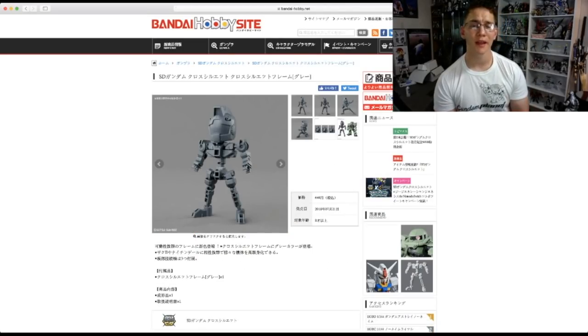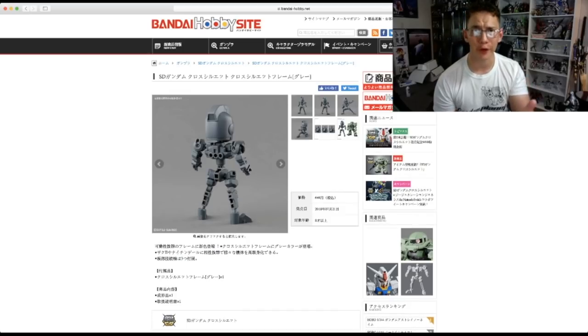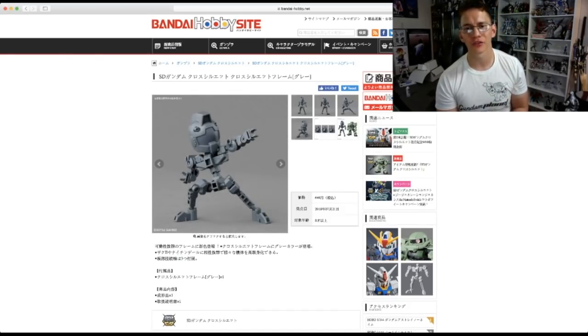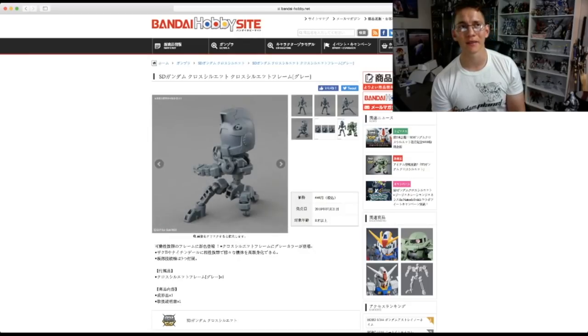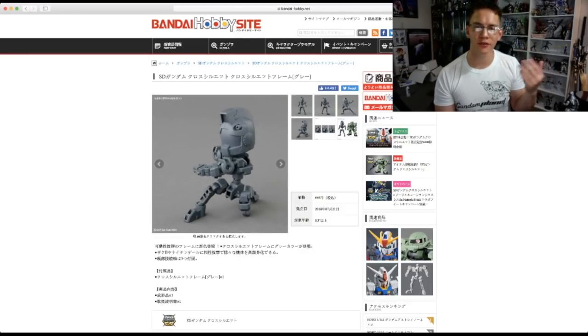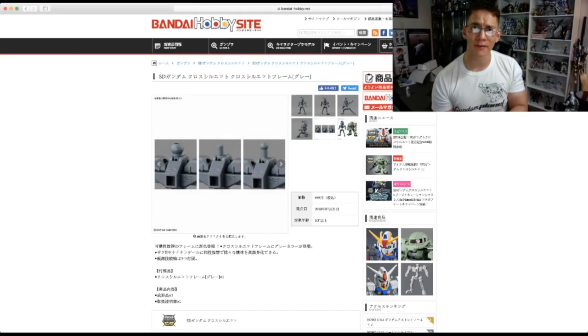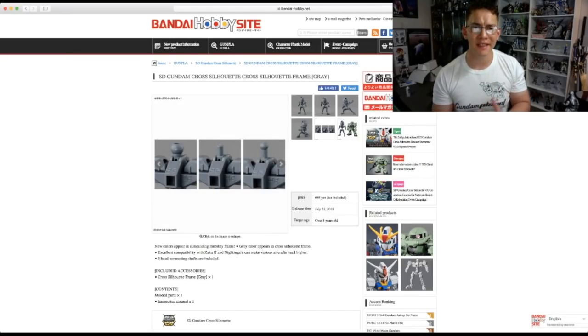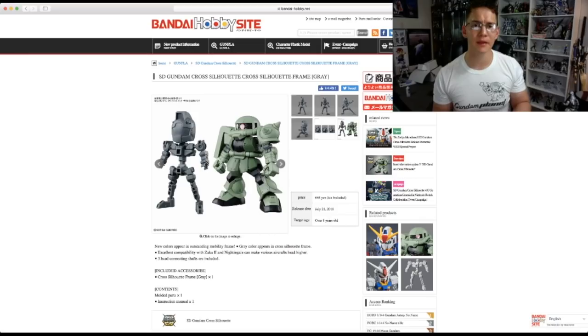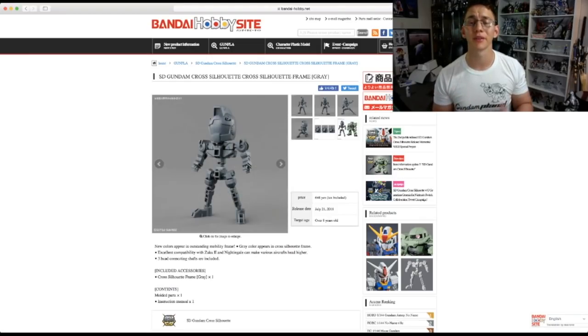Okay, so next we're going to have basically a gray frame for the SD Cross Silhouette. Honestly, there's going to be the white, there's a gray, and I think there's going to be a black frame. I don't think there's any difference. I think they're all exactly the same thing. They come with the same GM head. They're just going to be colored differently.